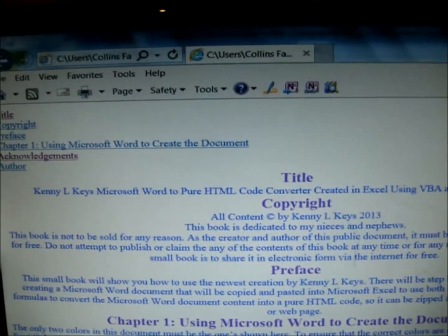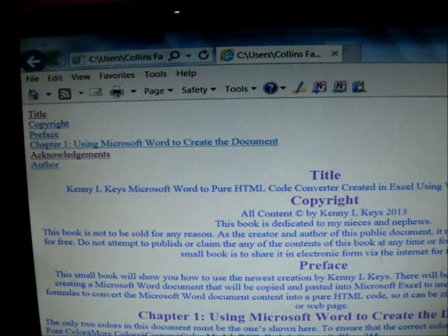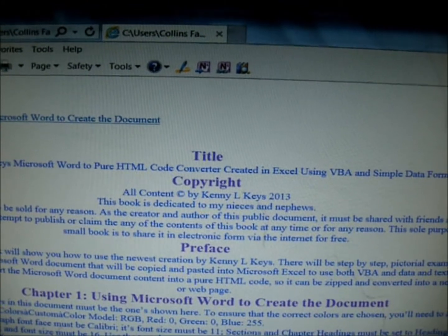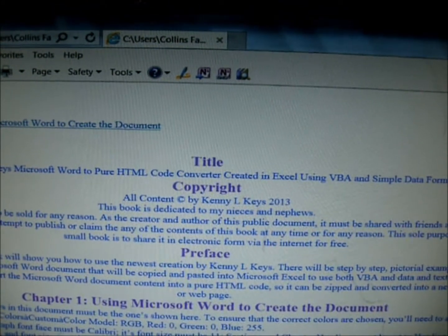I've already loaded this to Google Docs, and it was available for download, but I'm just now showing people how to use it with this tutorial. So I hope you enjoy this.